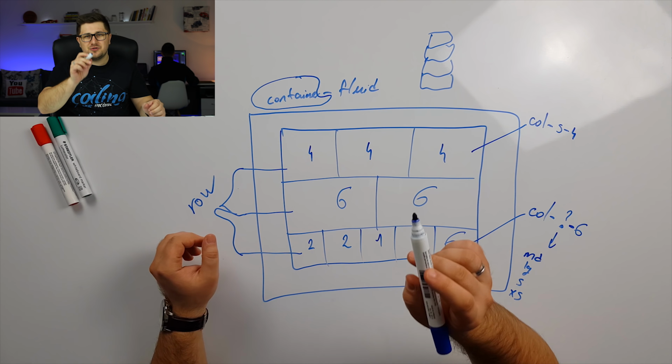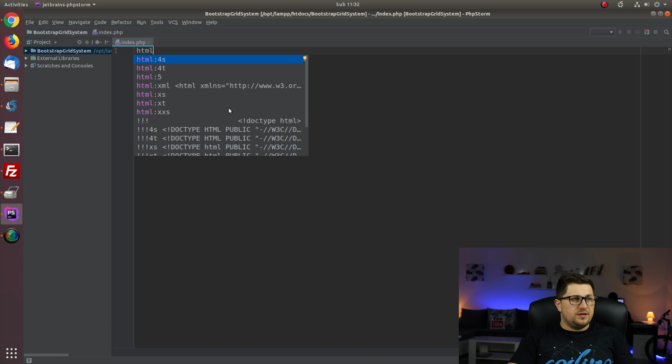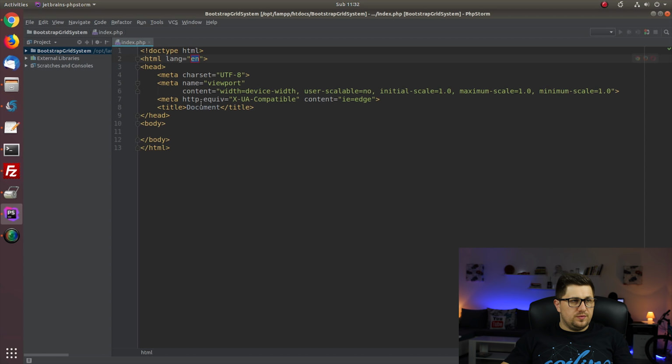So let me now show you how to write the code. I'm here at my PHPStorm, and the first thing that we are going to do is create the basic HTML document. Maybe I will just change the title to Bootstrap grid system.